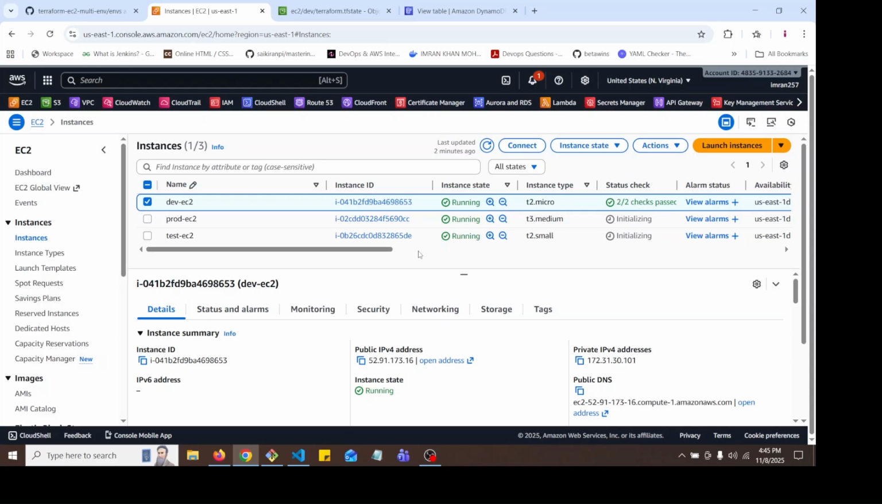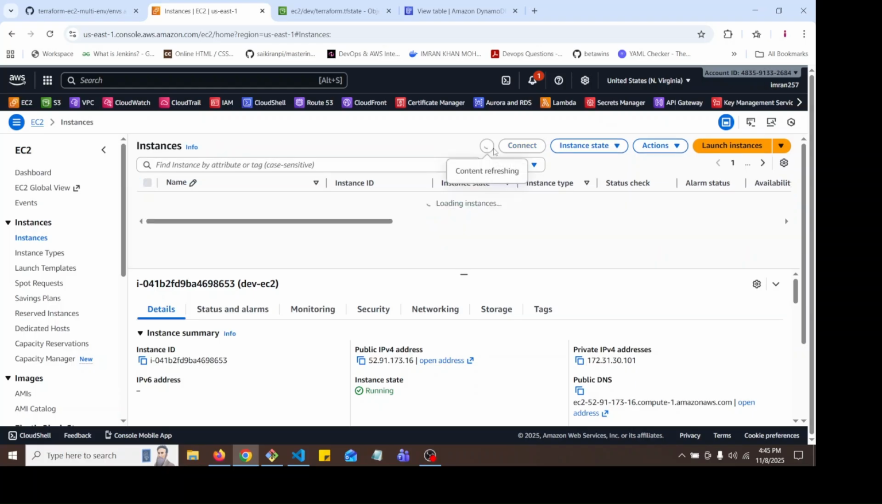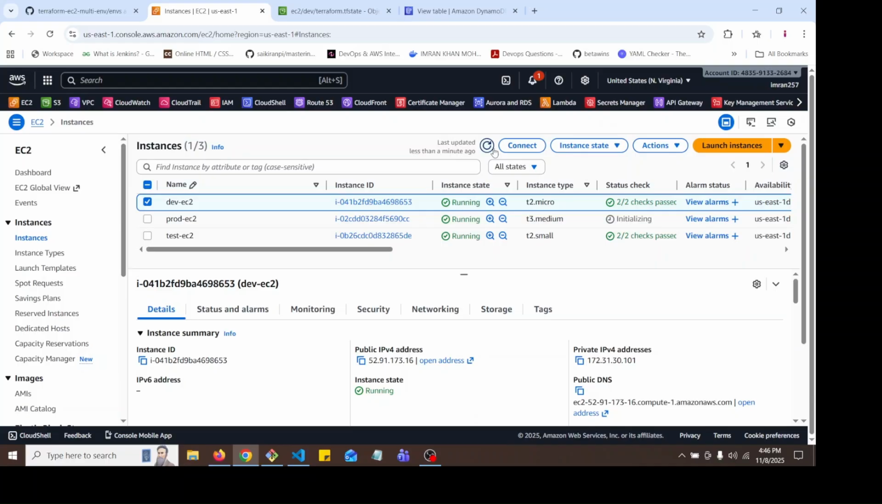So see here, for dev T2 micro, for prod T3 medium, the test T2 small is created, so everything runs fine. Okay, later we will do this automation with Jenkins. So when we integrate with Jenkins, it will automatically create the infra using the Jenkins job. So this is the project which I did here to understand in real time how the infra will be created. Hope you understand. Thank you.